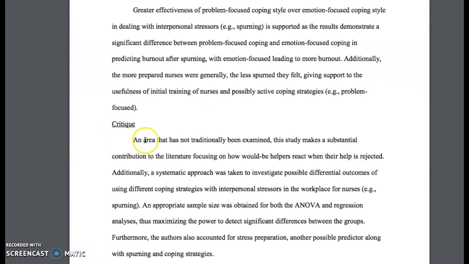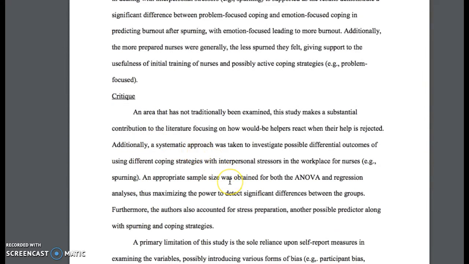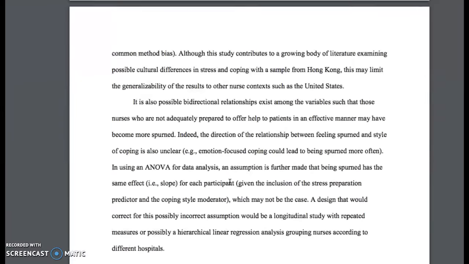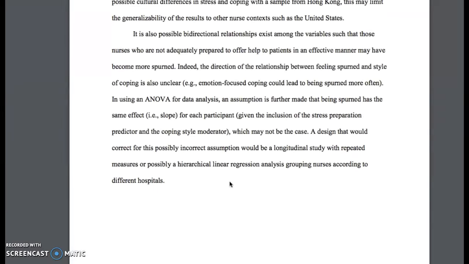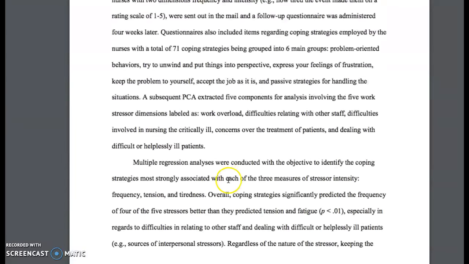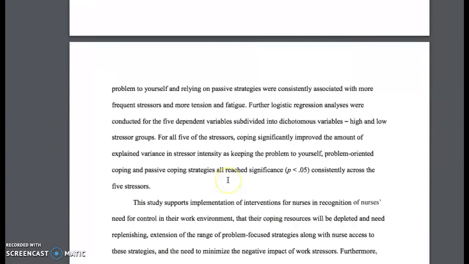And then here's their critique. So they're talking about kind of the strengths and the limitations of the study. And as you can see, it's about 2.5 pages, it looks like. Yeah, 2.5 pages. So this is a great example of an annotated bibliography. Here's another one. It looks like this maybe has multiple examples on it.